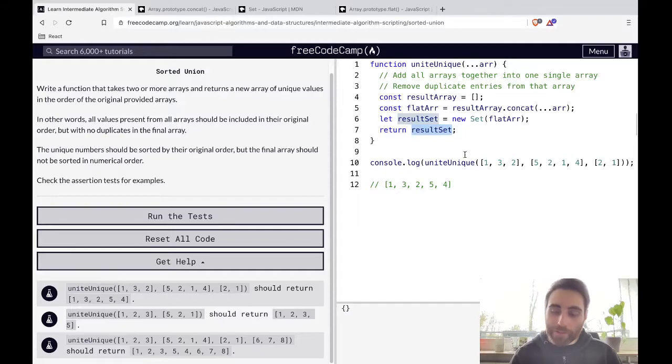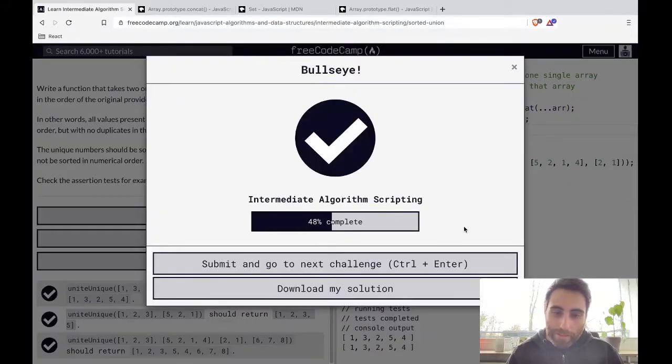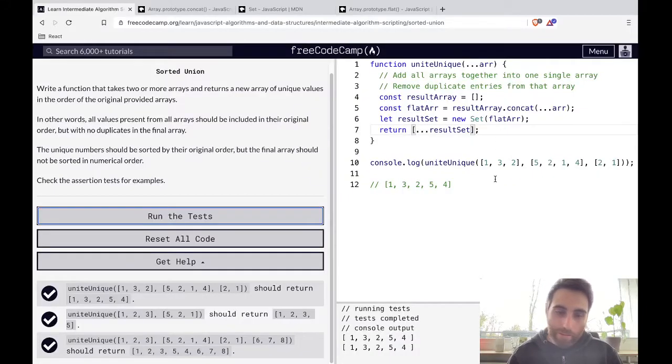So yeah, we have to return an array with the result set, but actually the contents of the result set. So we're going to use the spread operator again, and they are in their original order. So if we run the tests, we pass them. Awesome, we're almost halfway through the intermediate algorithm scripting challenges, and after that we only have to do the advanced algorithm challenges, and we got the certification there.